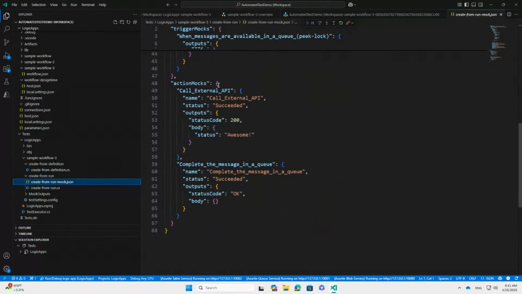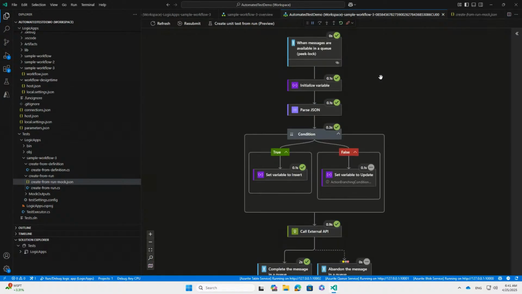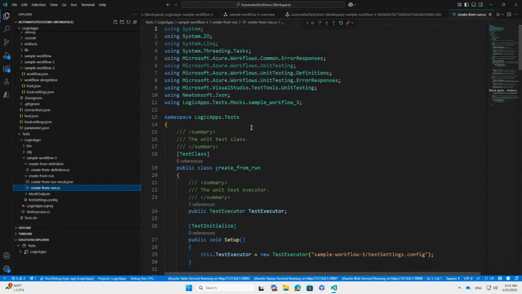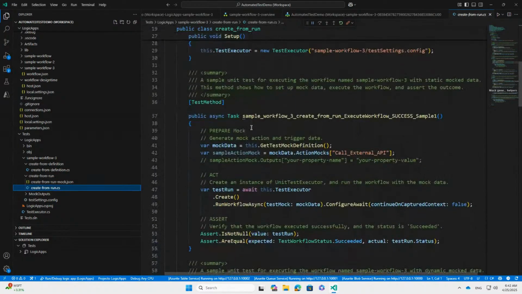I have the execution for my call external API and for my complete, because those three, if you're looking at this example, right, this was an action that goes to an external call. This is a workflow that goes to an external call, and this is another one that goes to the external call. All the other ones is actually logic that I wanted to evaluate. So from here, I can go and actually write code to do that evaluation.